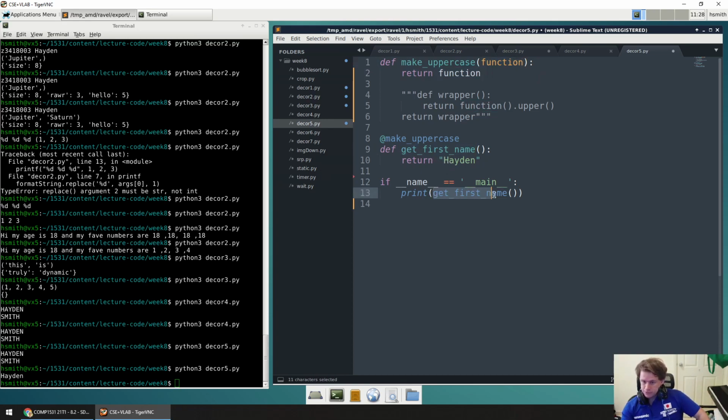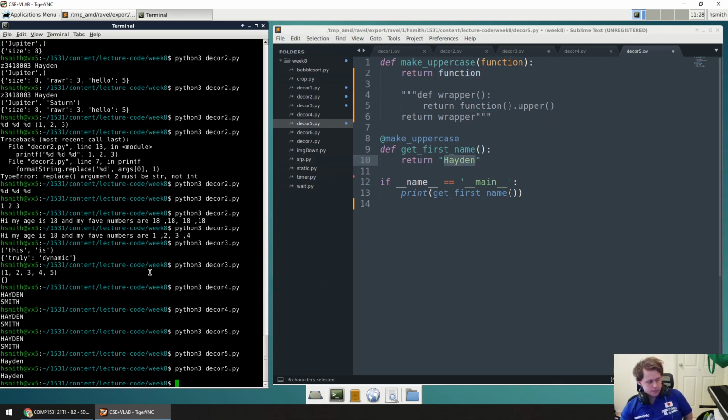So when I call getFirstName, the decorator gets in between us. It says, give me a sec, I need to modify getFirstName. So you call make uppercase, you give it the getFirstName function, and you return the getFirstName function, unmodified. So getFirstName does exactly what it was going to do before. Okay, sure. That makes sense. That's why we get this Hayden response that's just all lowercase. Well, mostly lowercase.